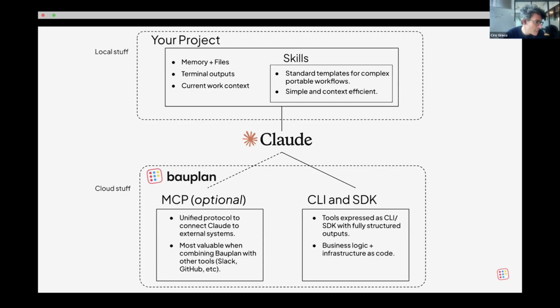So MCP is a protocol. I'm sure most people know here, but MCP is a protocol to let your tool, like your AI agents, talk to an external service, and it often wraps APIs. So Bauplan is built for agents from the ground up.